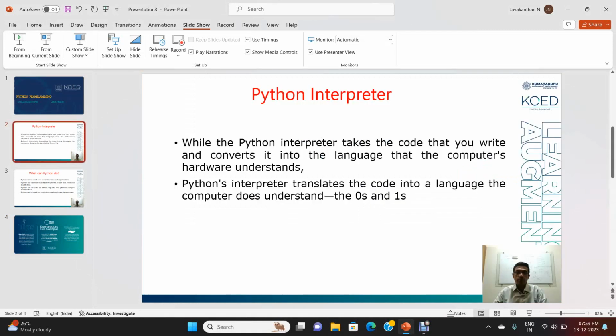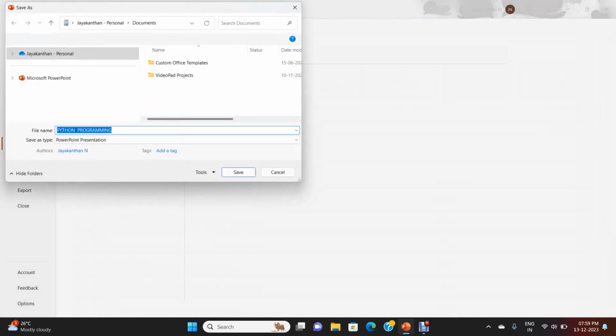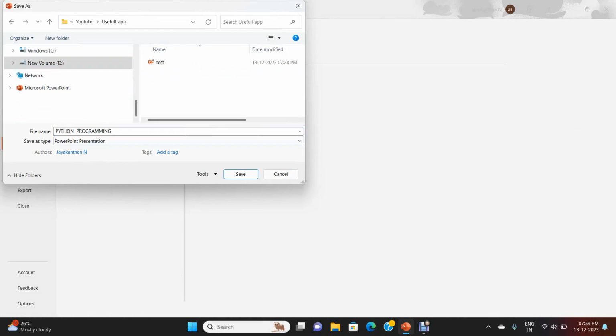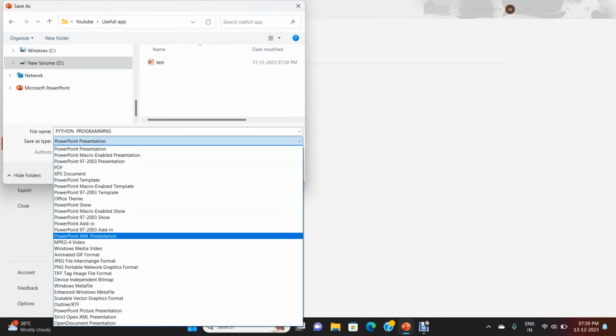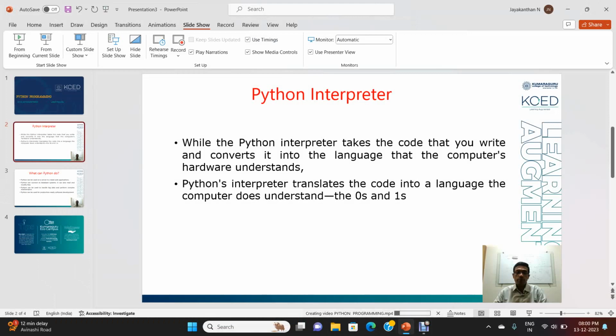To convert the presentation as a video file, go to File, Save, and browse your desired location. So I'm choosing this location. Select the file type as MPEG-4 video. Select Save. The conversion will be shown at the bottom.